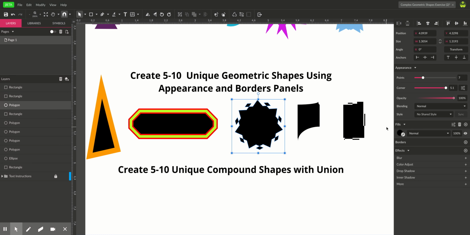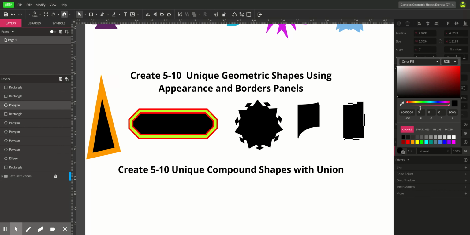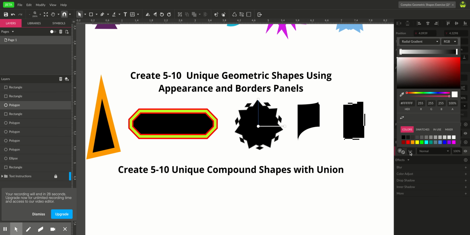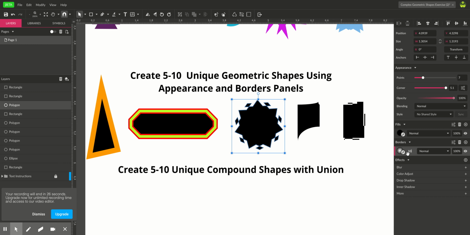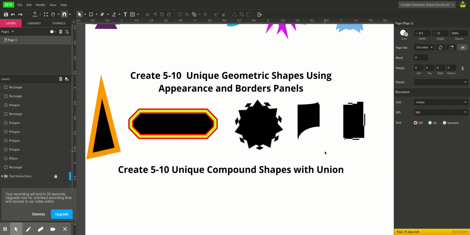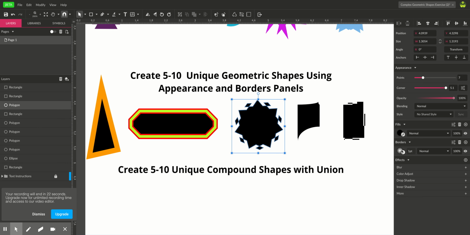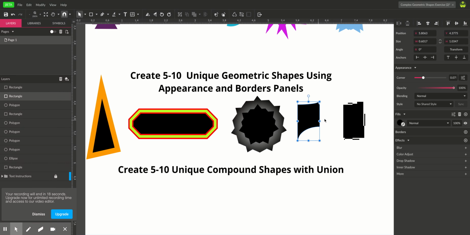Let's move on to this guy right here. The other thing you can do with borders is actually add a gradient to them. So we just do linear gradient for right now. I'm going to have to hurry this up. My video is going to end, but there you go. That's a unique border, and so on.